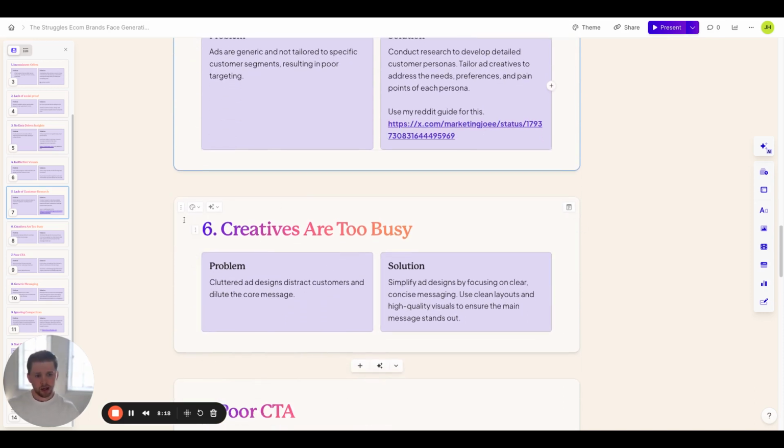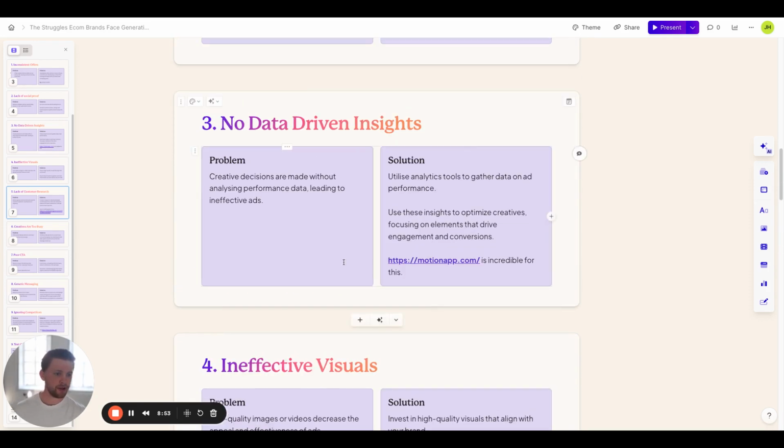Okay. Number 6, your creatives are too busy. Again, you won't really know if it's too busy unless your eye is pretty well trained in terms of what you're trying to do. Cluttered ad designs distract customers and dilute the core message. Again, your core message should be going on key points, your angle, your offer, and all that fun stuff. And the solution for that is to simplify your ad designs by focusing on clear, concise messaging. Use clear layouts and high quality visuals to ensure the main message stands out. So follow these points up here.